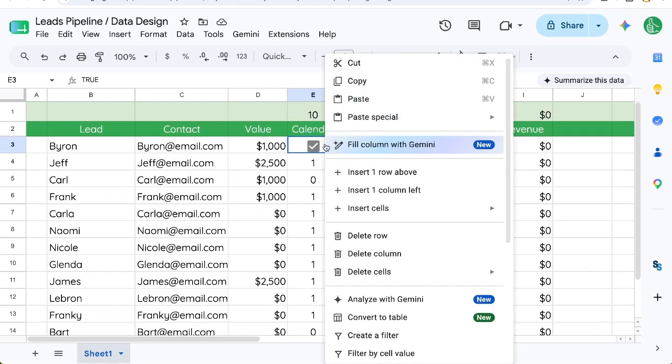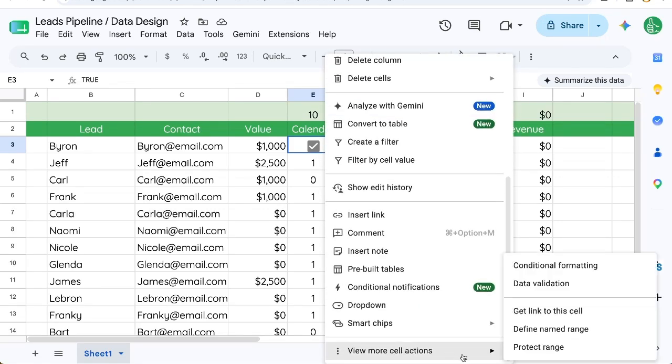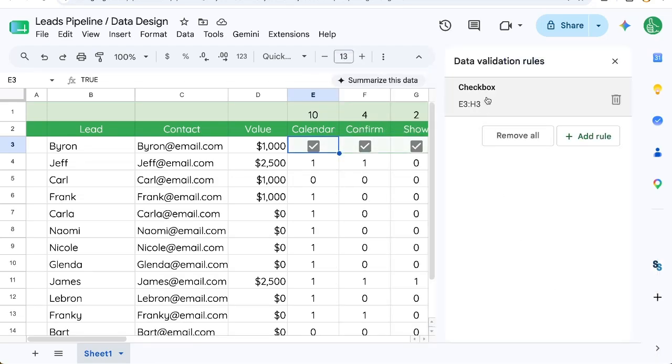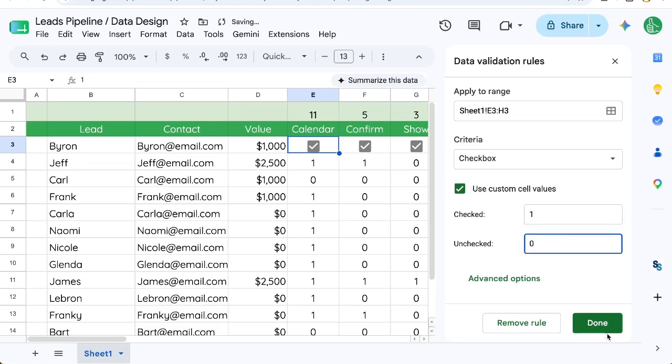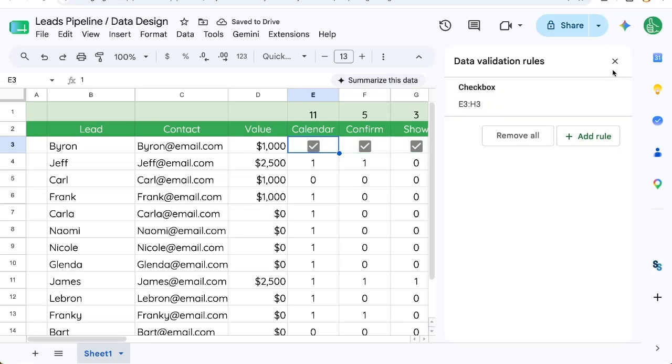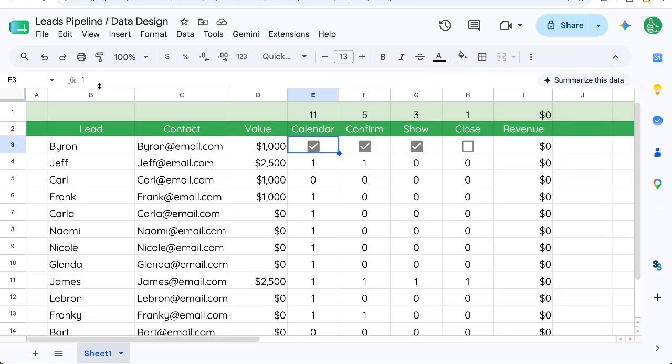So what we're going to do is right-click. We're going to go to View More Cell Actions. We're going to go to Data Validation. We're going to click here in this Data Validation Rules, which we already have. It already started our Data Validation Rules, which are a checkbox. Click there. Use Custom Cell Values. And now checked is 1, unchecked is 0. Done. Now you look in here where the formula is, it's a visual representation of 1 or 0, and we do not have to change this sum. So this formula up here stays the same.